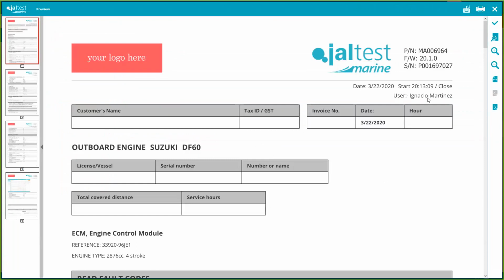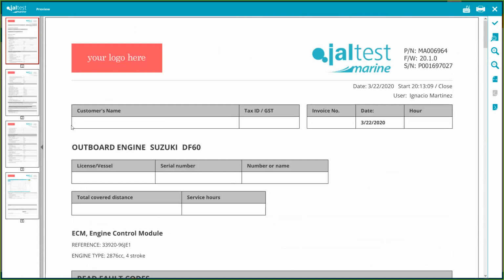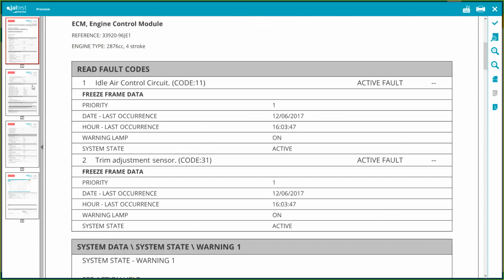If you're working even by yourself, or if you're more people in a company and you share the tool, each one of you can have your own user ID. So then you will be recognized on the diagnosis report. Here I haven't recorded this engine yet under any customer or vessel, but I can do it afterwards, okay? And you will see everything that we have been doing.